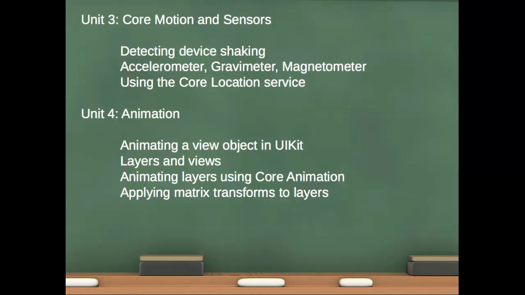We'll talk about animating those layers, which gives us a new way to perform animation on a view or a view's layers that is extremely powerful, using a technology and a framework called Core Animation. We can even apply matrix transforms to layers, and we'll show you how to do that as well.